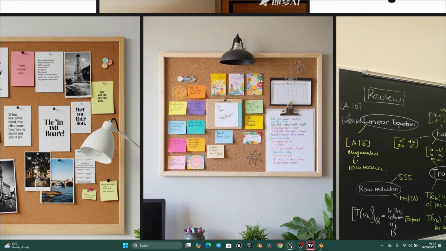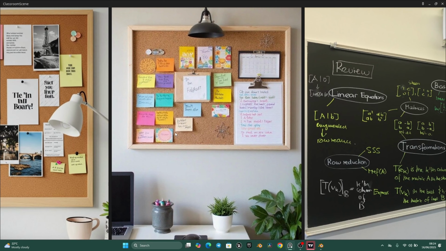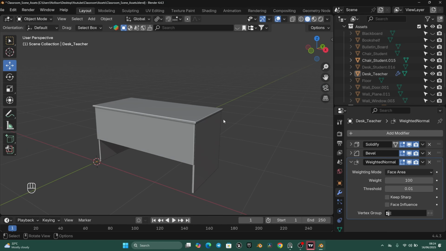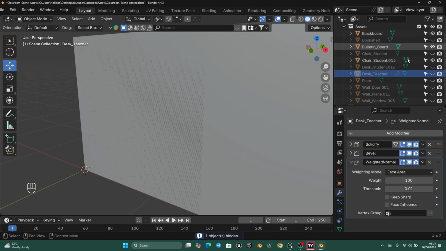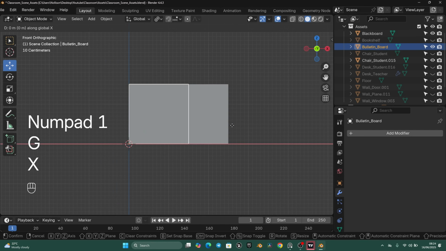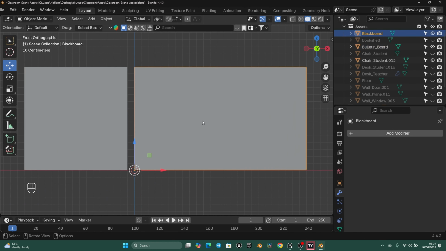Now for the bulletin board, which is the notice board, it's almost the same thing, right? Even though this is a simpler shape. So let's go ahead and create that. Now I'm gonna hide this and unhide my Blackboard and my bulletin board. I'm just going to select this and move it to the side a little bit. So let's start with the Blackboard.